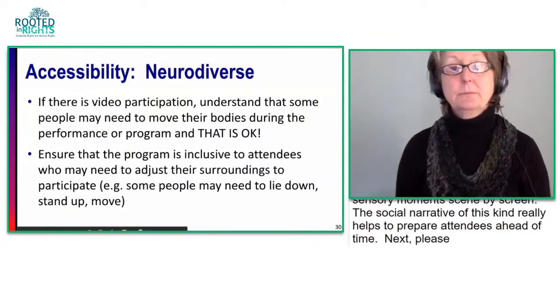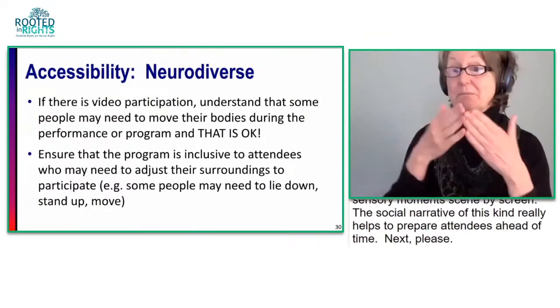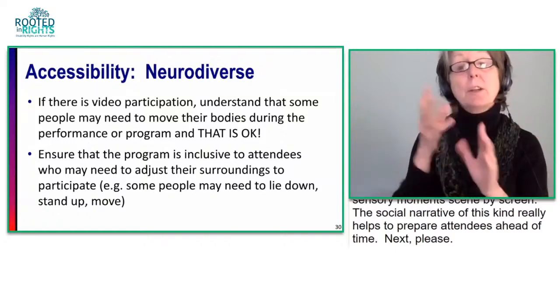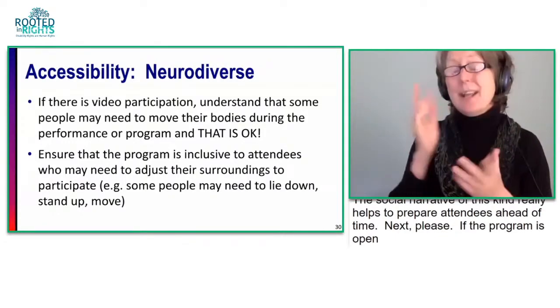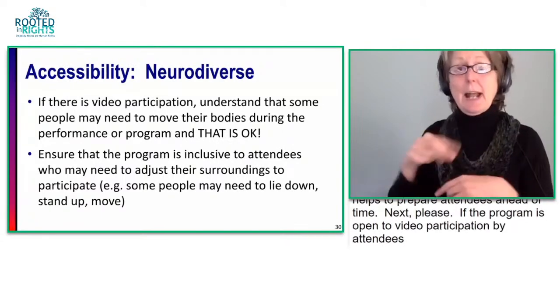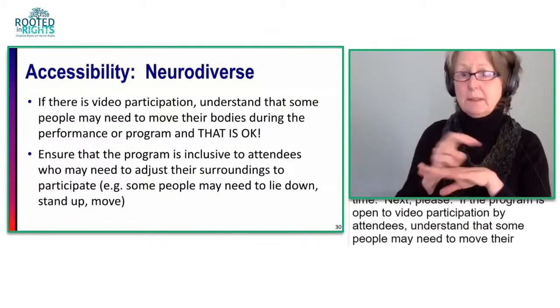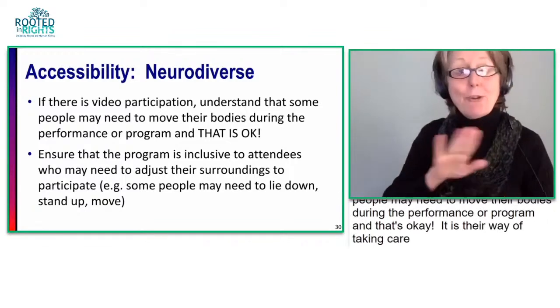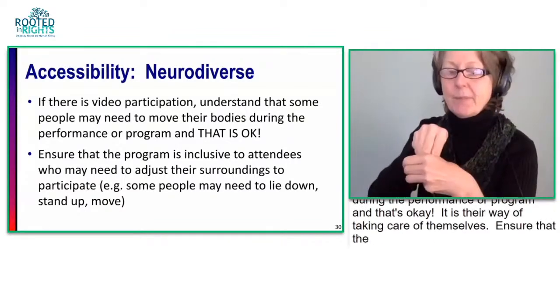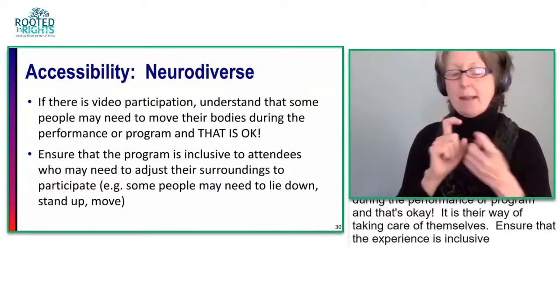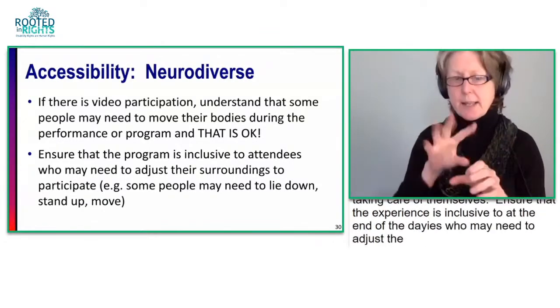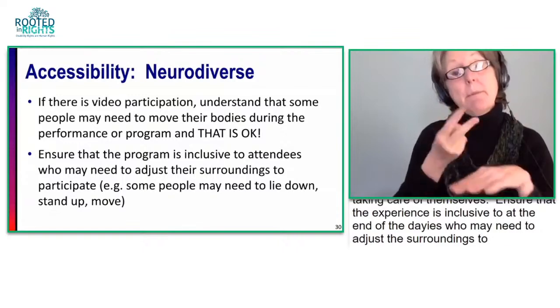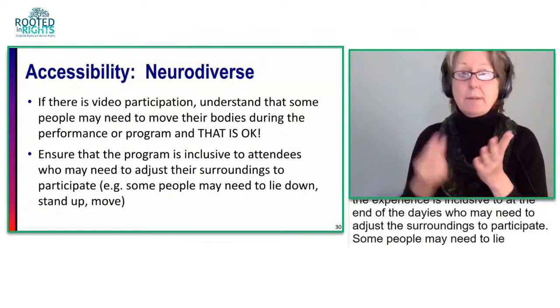If the program is open to video participation by attendees, understand that some people may need to move their bodies during the performance or program, and that's okay. It's their way of taking care of themselves. Ensure that the experience is inclusive to attendees who may need to adjust their surroundings to participate. Some people may need to lie down and move, especially if they have lots of pain in their bodies.